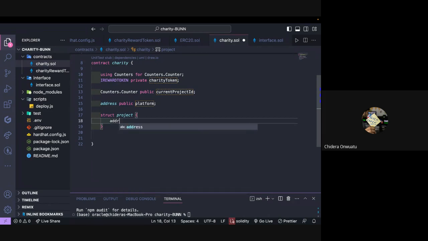And one of those values is address, which should be the creator. We should be able to capture the address of whoever created that particular project. That's basically what this one is saying. Then we should have an array of addresses that keeps track of contributors, right? Someone creates a project and 10 million other people contribute to this project. We should be able to keep track of every single contributor to this particular project.